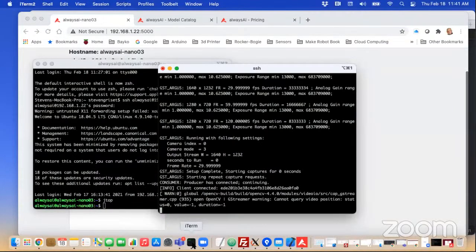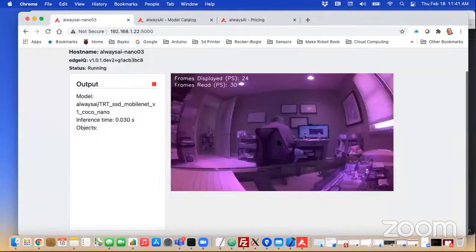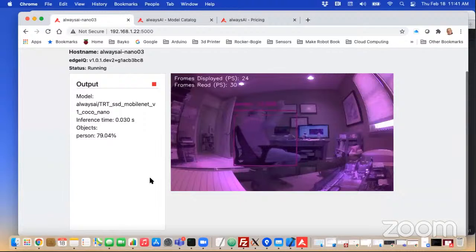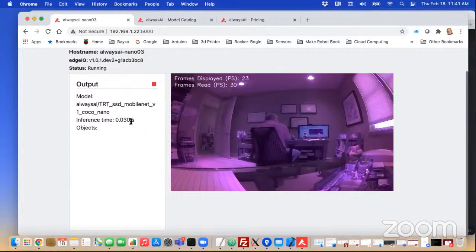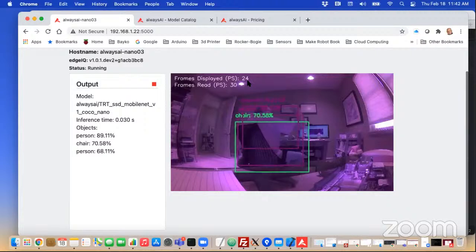Hopefully it's running. Yep, there we go. So like I said, this is an infrared camera. Can everyone see it? Yeah, we can see it. On the MobileNet version 1, you're going to do about 30 frames per second, and your inferencing time is 30 milliseconds. If you look at the in and out, you're getting about 30 frames in and 24 frames out on this particular model.